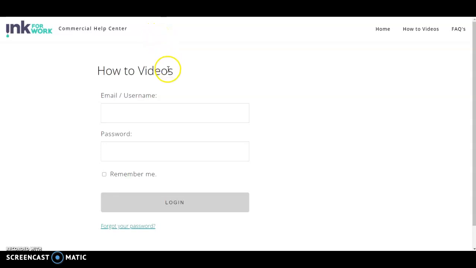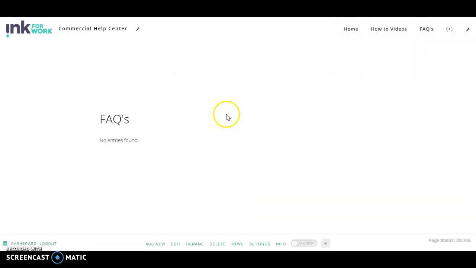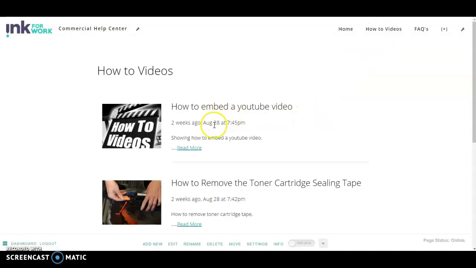How to edit a page. Once you log in, you'll navigate to the page you want to edit. Go back to the how-to videos. So you want to spruce this up a little bit. You've got a taskbar here at the bottom. Click on edit on the page you want to edit.